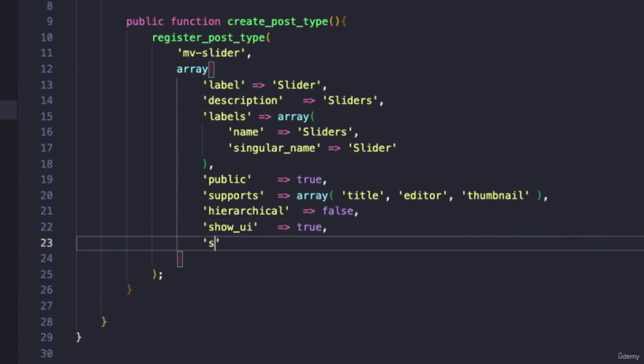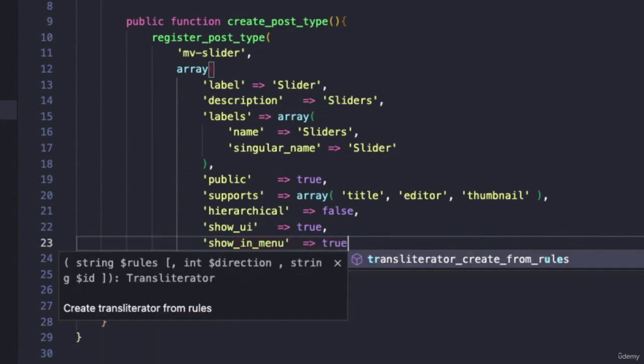Next is show in menu. Here you decide if you want to show a custom post type related menu item or not in the WordPress admin. This will depend on the value you pass here in show UI. If it is set to false, the menu item will not show up either. That's because the menu item is part of the user interface, right? And here is an interesting thing. Later I'll come back here and set it to false. For now it will be true. You'll see later that I will create a different menu for our plugin, so the CPT menu will not be visible. Later you understand, okay?